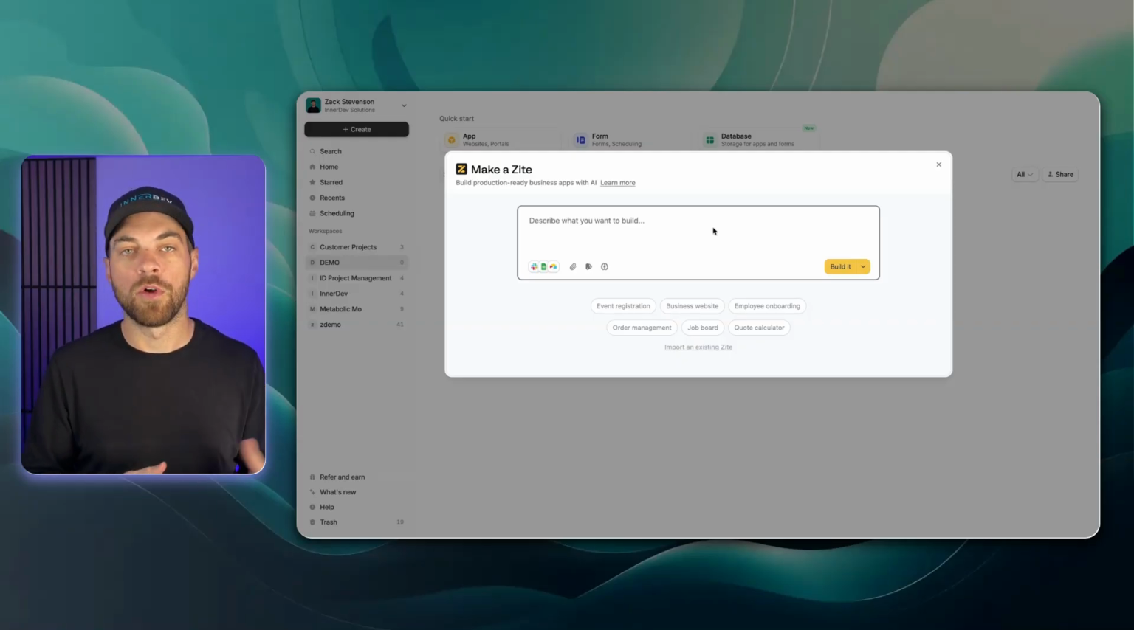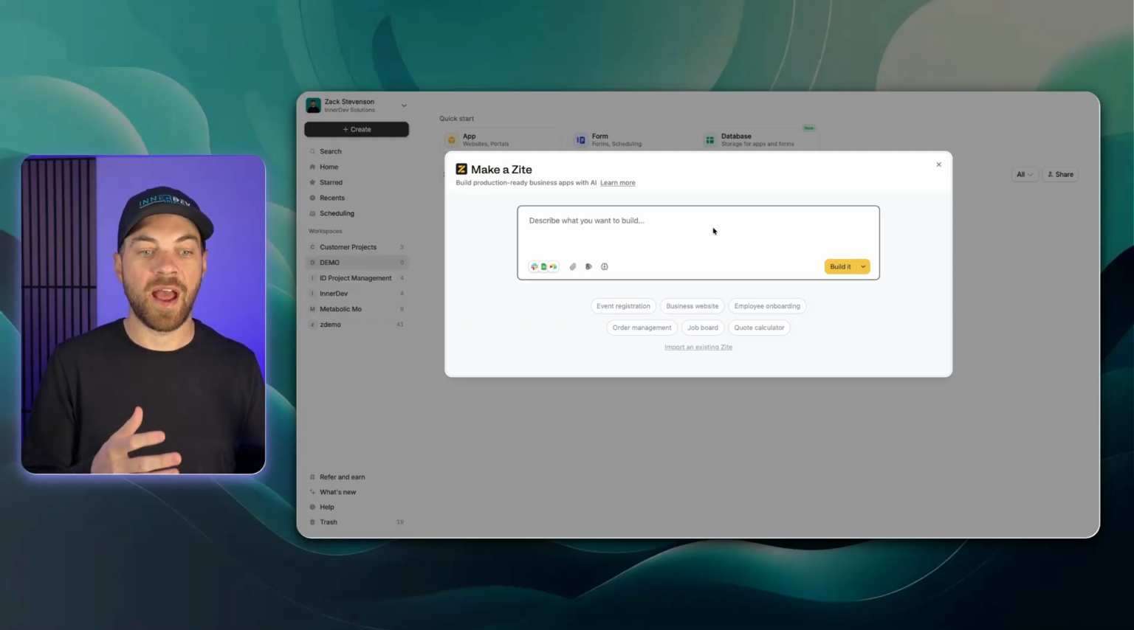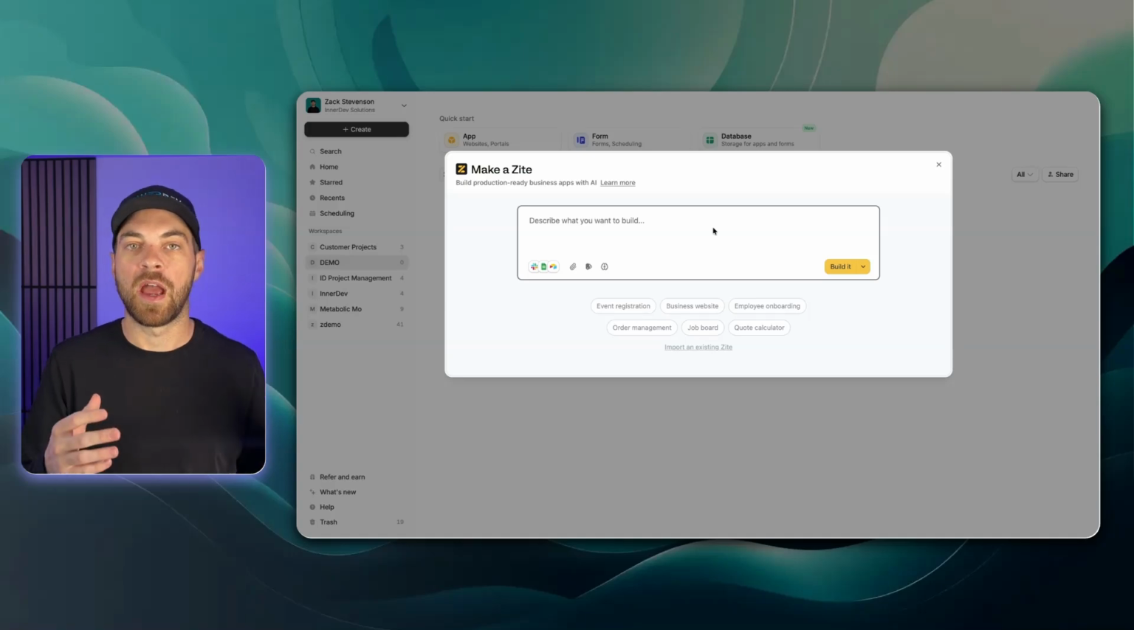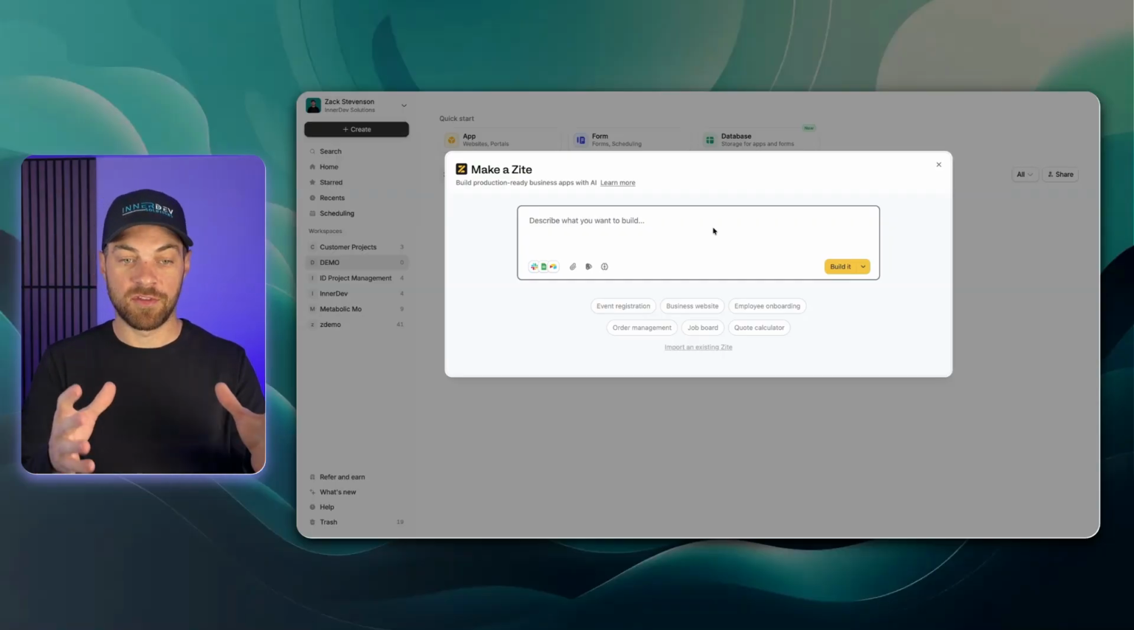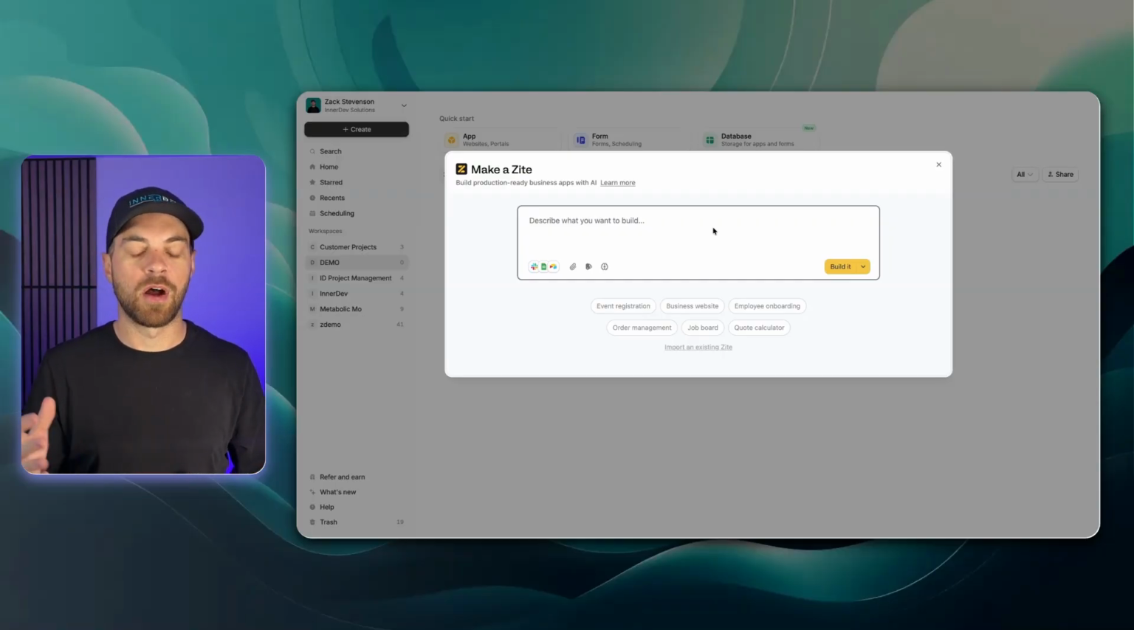You want to give it a role, something like, your task is going to be helping me outline a software that I'm going to develop. We're going to keep it concise or at a high level to start. We don't want to give Zite a mega prompt that is so complicated that it doesn't really know where to start, but we do want to give it enough detail so it knows what to build off the bat.